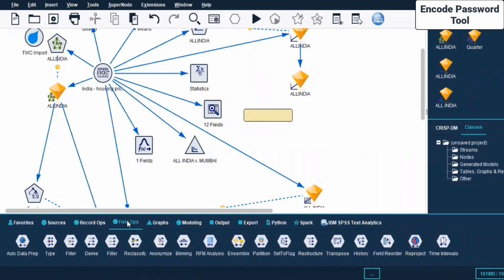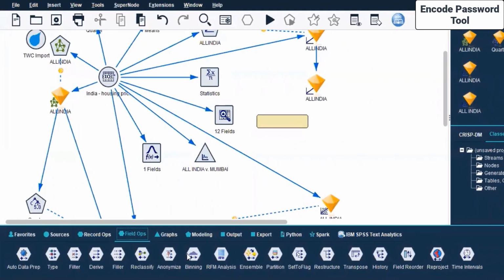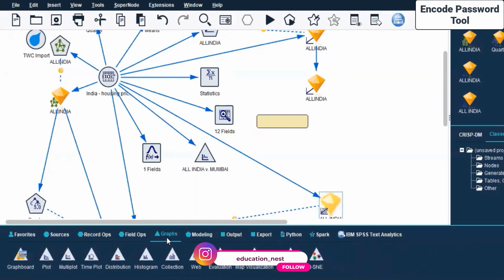And then I click on field ops. So again, these are the different nodes that we are seeing here. You can anonymize, you can also bin, you can derive, filter, type, filler, transpose is here, history is provided. So these are the different kinds of field operations nodes, field ops nodes, and then we have the graph.